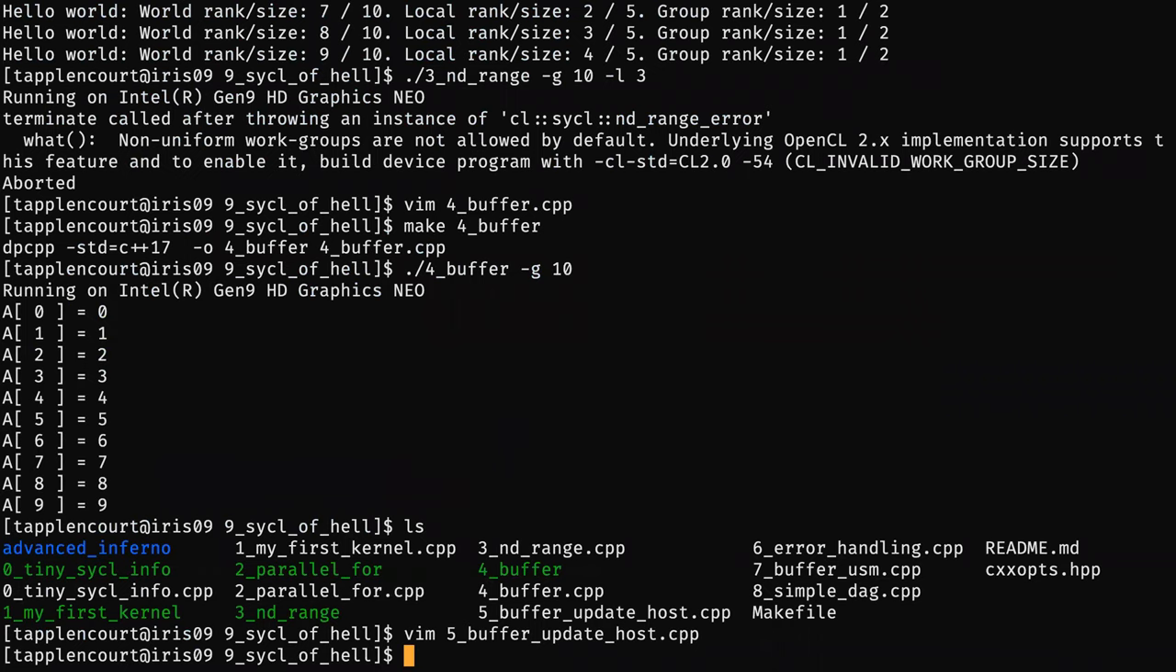So if they have any question, I can answer some question, or if not, I can go with unified shared memory and maybe more advanced C++ constructs.